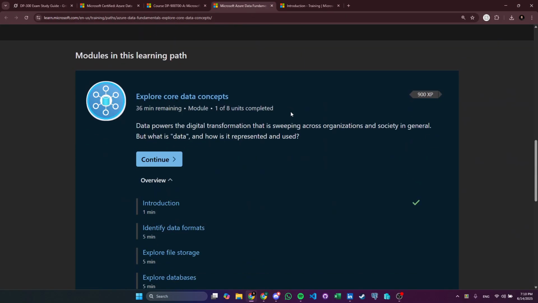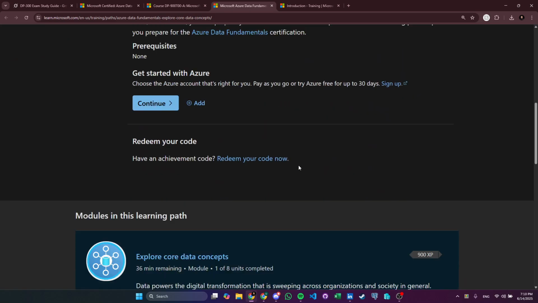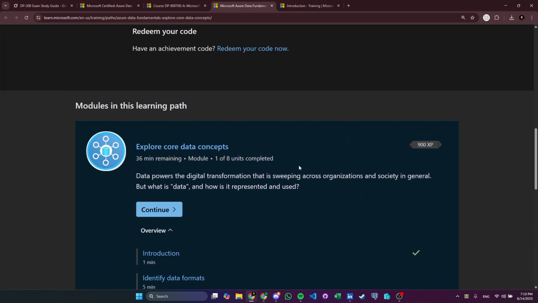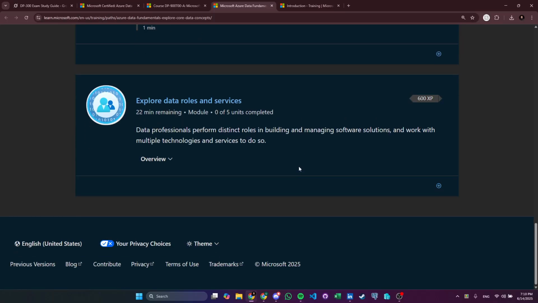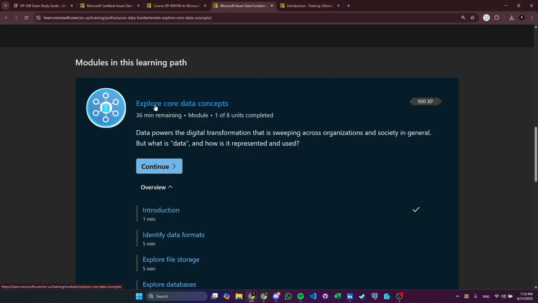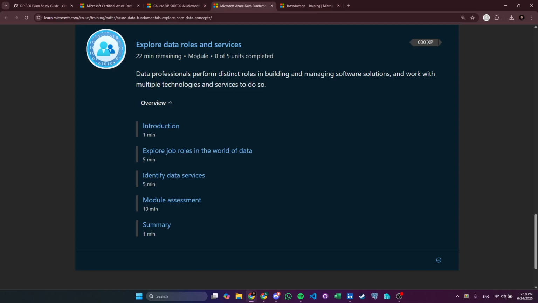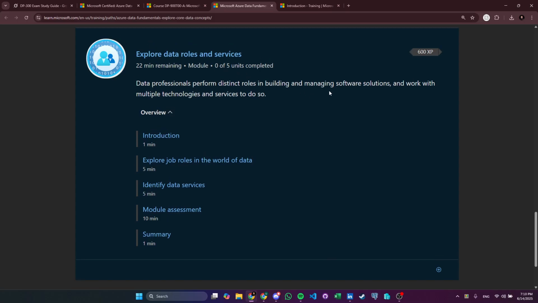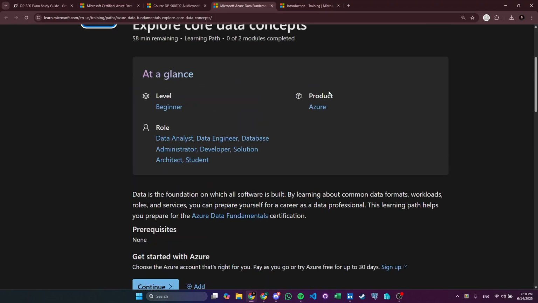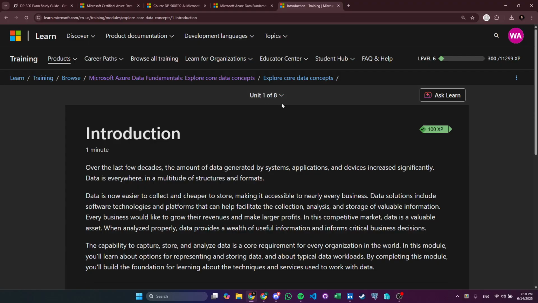Okay, so let's start with the first learning path. It has two modules. The first one would be exploring core data concepts, and the other one would be exploring data roles and services. All right. Exploring core data concepts.